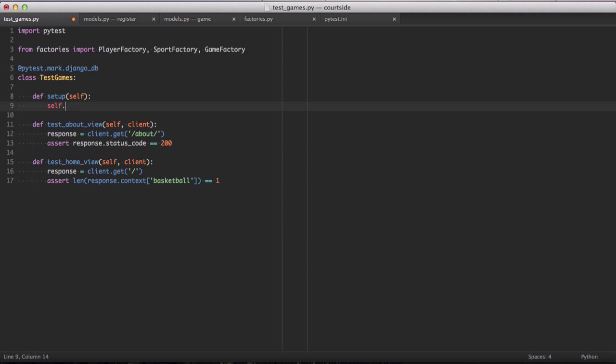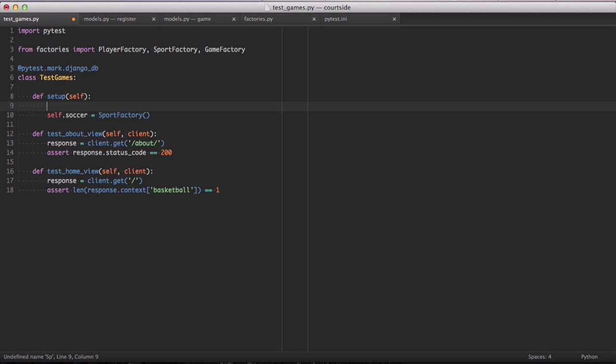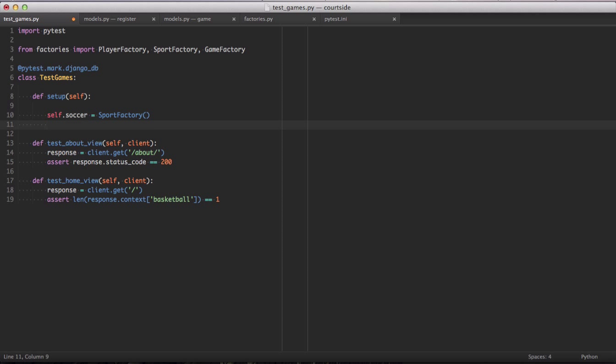So we're going to go self.soccer is equal to sports factory. Factory Boy has 2 steps for creating an actual model. If you call it like we did here, it will build and create the model. If you want to just build it, you'd simply call build, and that would create an instance of that object, not a thing actually saved to the database. But if you call it like this, it'll save it to the database. So we're just going to continue and create the rest of our variables here.